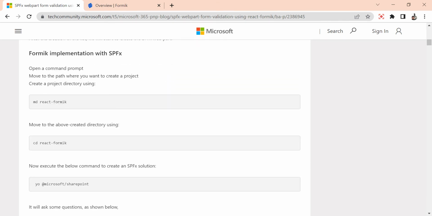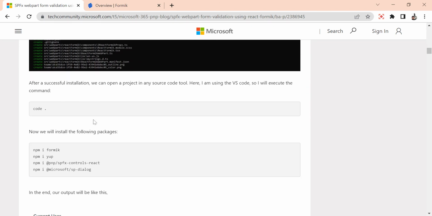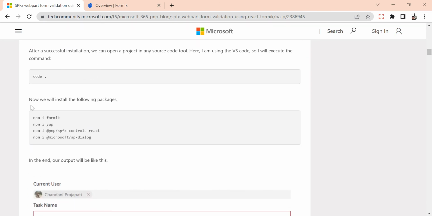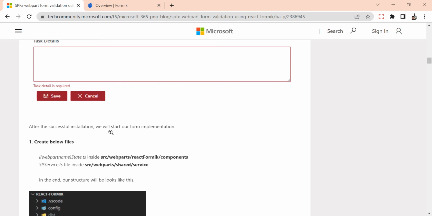When you implement, you just create an SPFx web part and then install all the packages. Once you create your solution here, you install all the packages: npm install formik, npm install yup, and then we are installing PnP SPFx controls React. So we will use PnP controls and then Microsoft SP dialog. We are importing all these, and our form will look something like this.